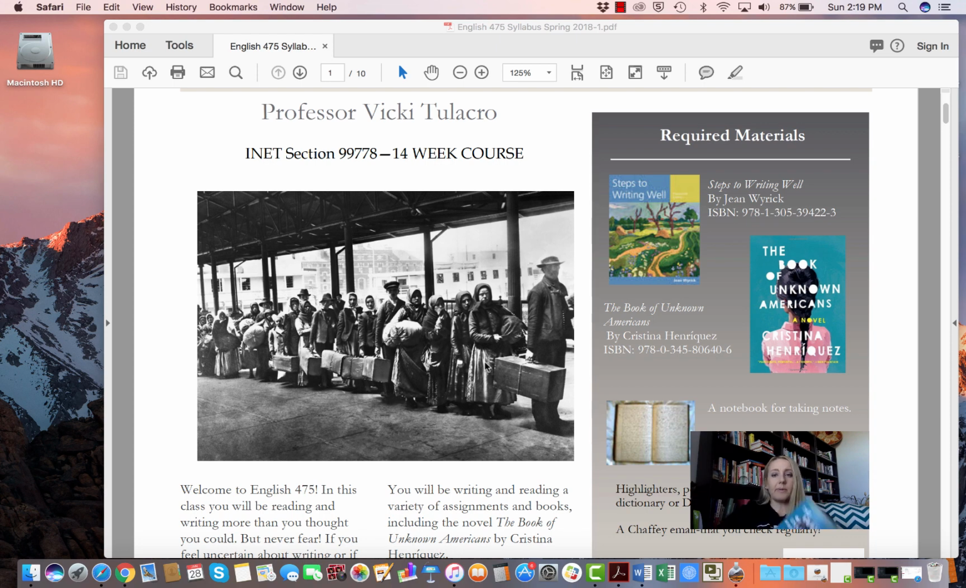The other book that we're going to be reading is called The Book of Unknown Americans. This is a novel, and this happens to be our college book of the year. And it is a wonderful novel. It reads very quickly, and we'll be talking about all different types of immigrants. So you'll notice the theme here in the syllabus is immigration, and I've included a bunch of historical photographs.